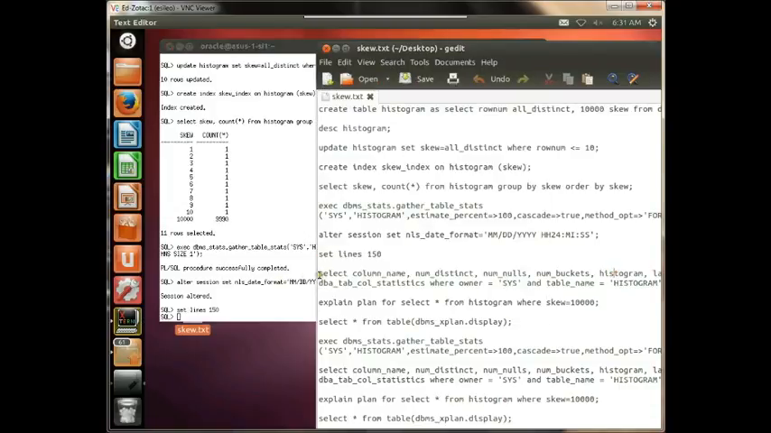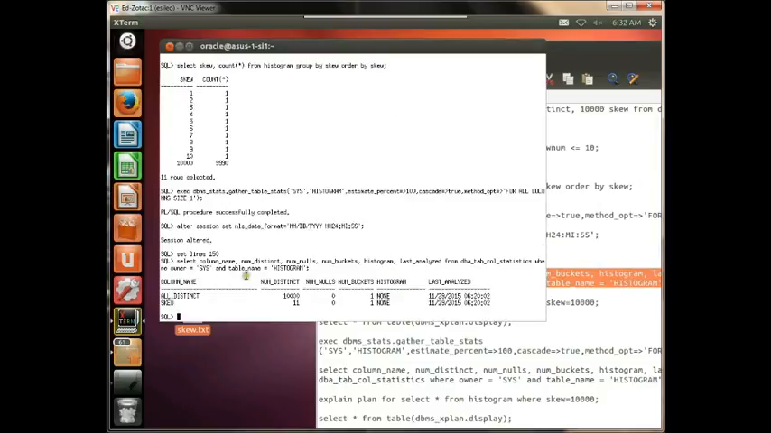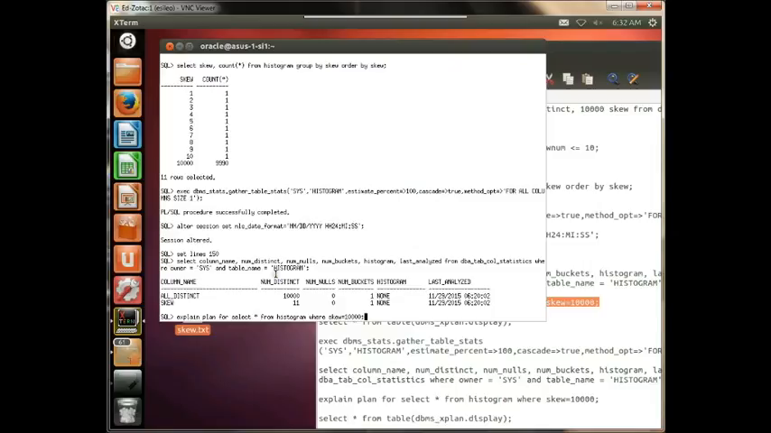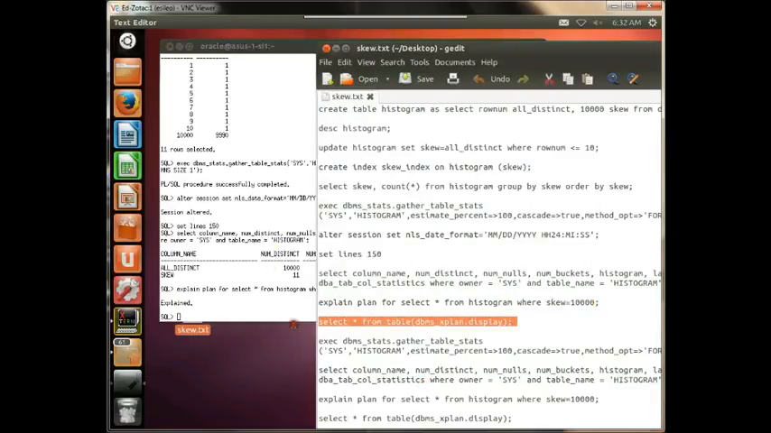And let's check out what histograms are created. Okay, so we have two columns. Neither column has a histogram because I've chosen for all columns size 1. Okay, so now let's do an explain plan for select using the 10,000, and let's look at the explain plan for this particular query.